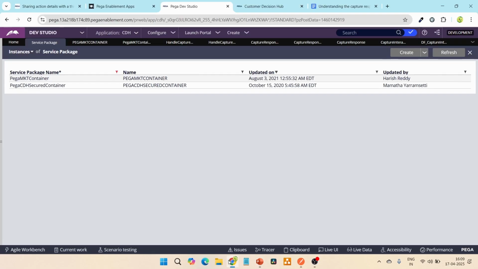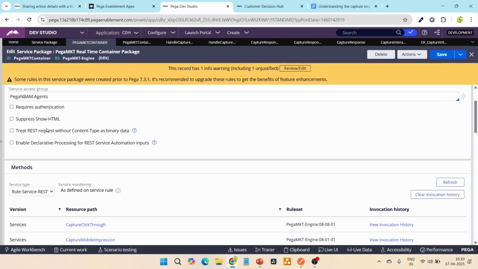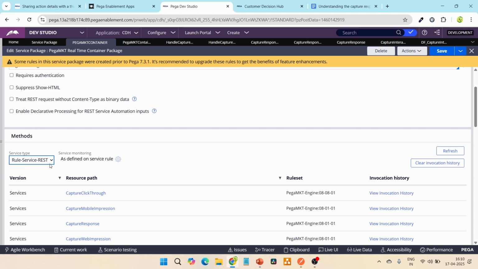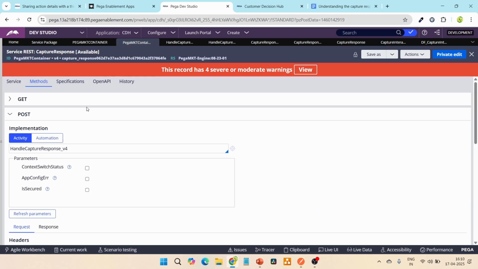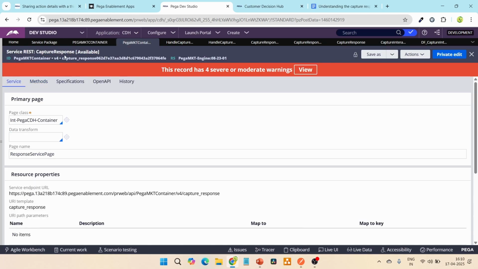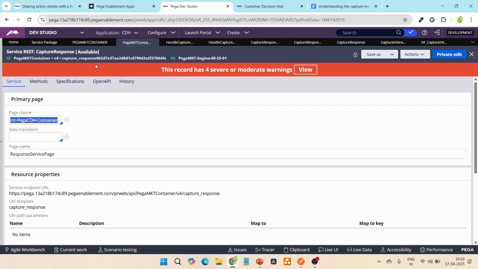So we'll start with opening the service package, which is Pega MPT container. Just select rule service rest in the service type, and if you scroll down, you can find the capture response repo. Just open it. In the capture response, you can see that its primary page is response service page of class into Pega CDH container.